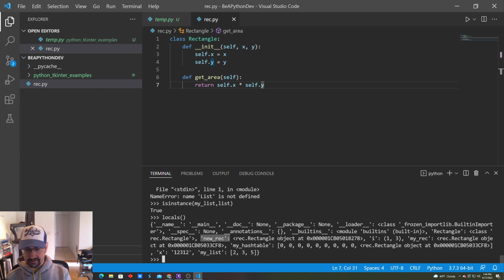So in the runtime, we create a new rec. You can see new rec here is defined as a local, and then my rec. So I didn't need to create my rec. I could have just run locals and seen that I had an object in memory already and just used that. We also created my list, and we also created an X. So it's a cool debugging tool.